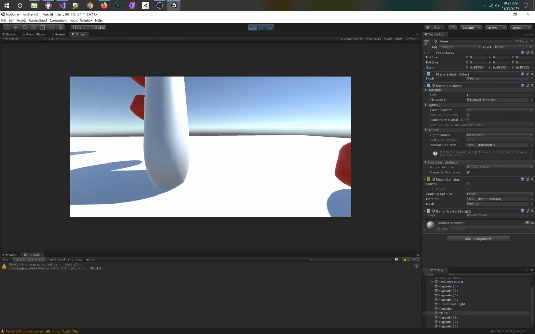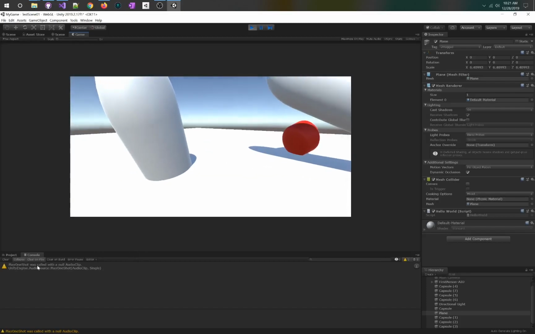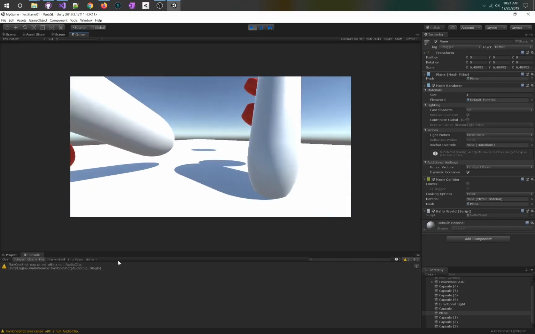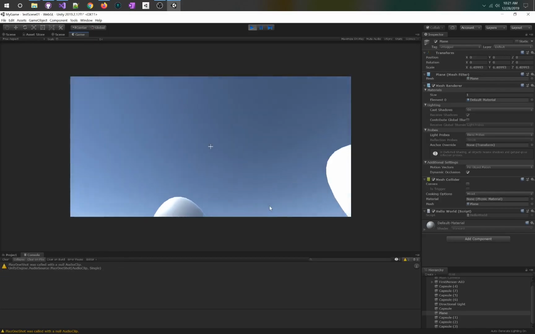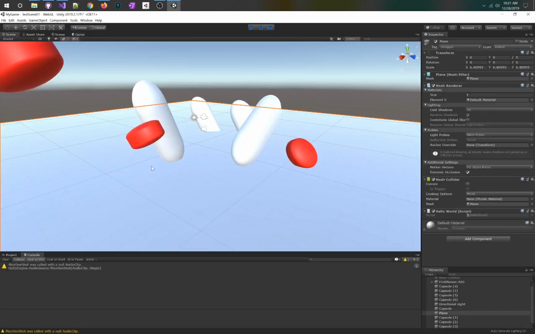See that little bit right here, this warning, "PlayOneShot was called with a null audio clip." We can ignore that because it's a warning, and the warning has to do with the code that we added for this first-person camera. So just ignore that as we're going through. But we can hit clear to get rid of it when we're done with the game.